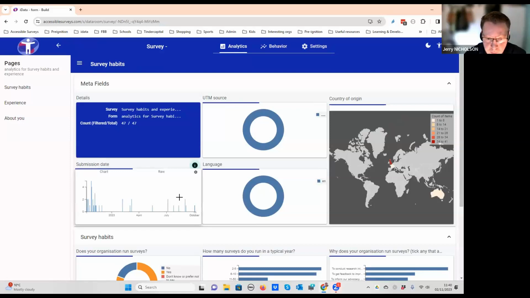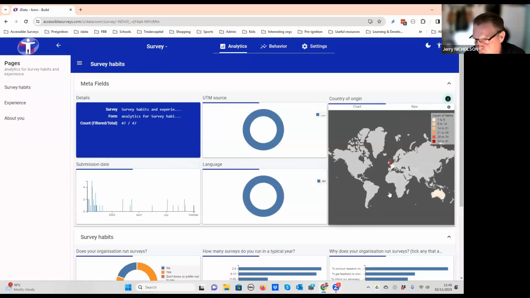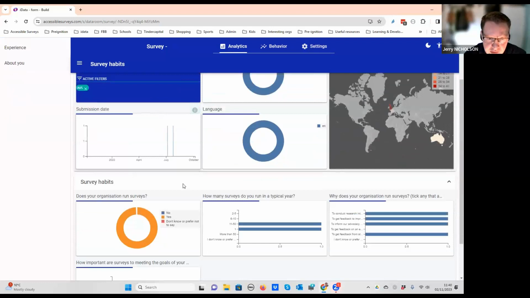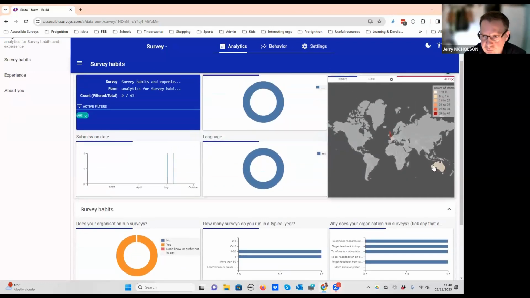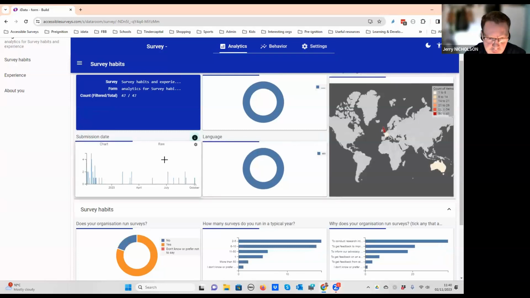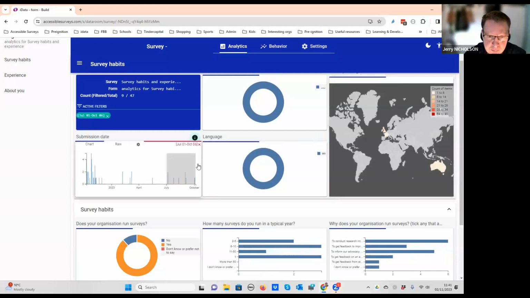These dashboards are responsive. So for instance, I can quickly see that I've had a few responses in from Australia to this survey. If I just wanted to have a look at those responses, if I selected Australia from the map, it filters the data set and just shows me the responses from Australia. Or if I wanted to see that over a particular period of time, I could select that.